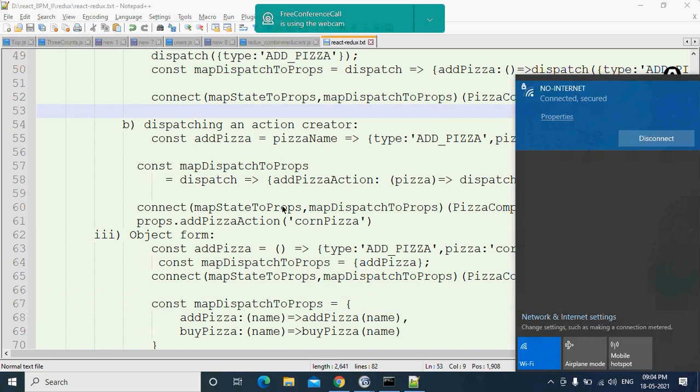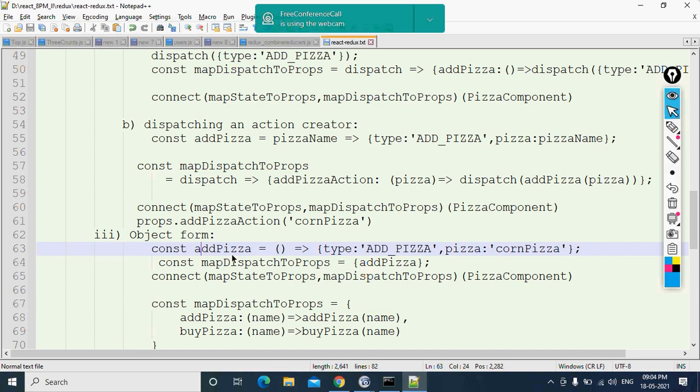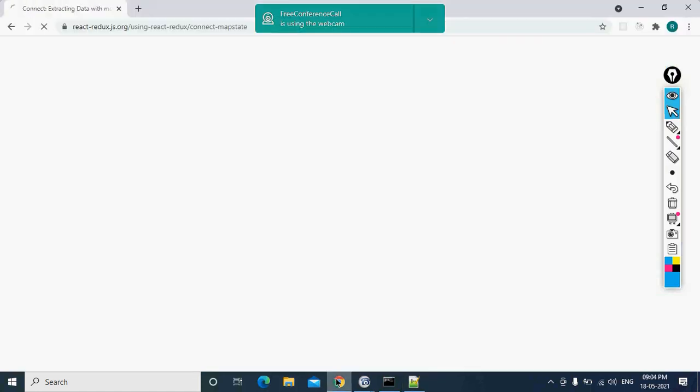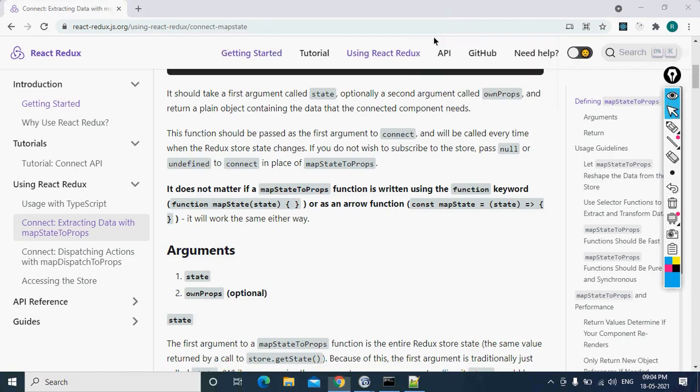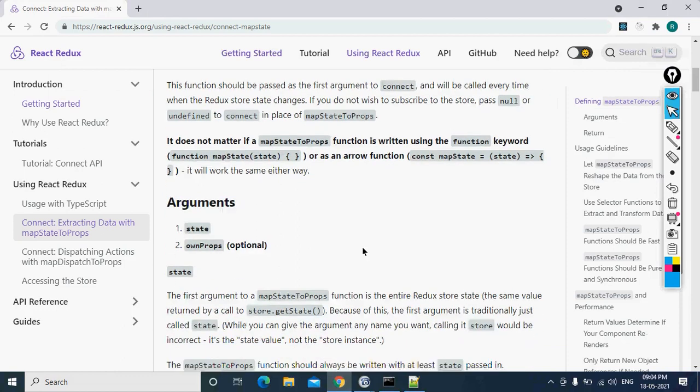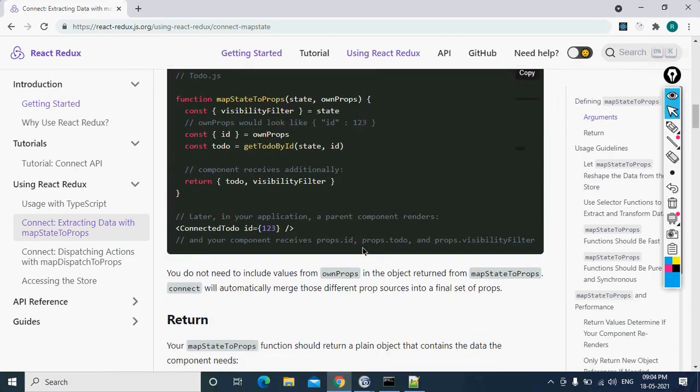So in this way we are going to connect our component to the Redux store by passing the map state to props and map dispatch to props. If you want more documentation, you can go through this site. Okay, you will be able to understand easily.